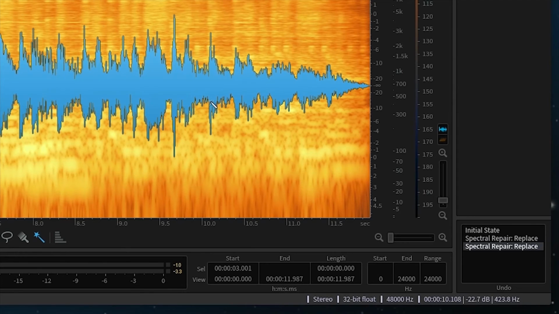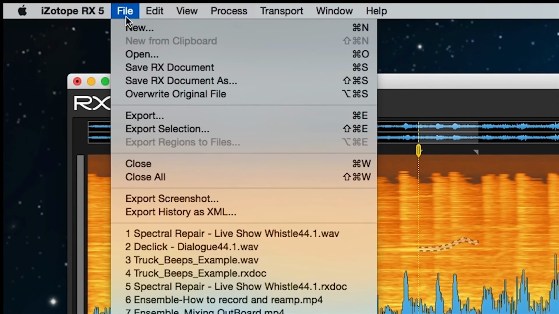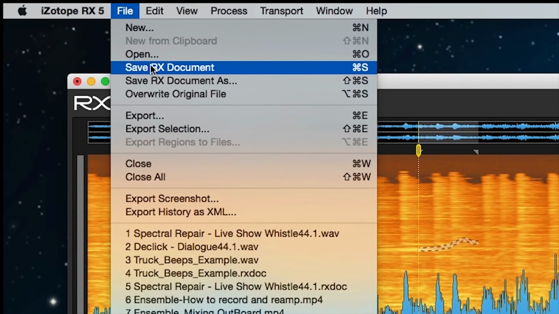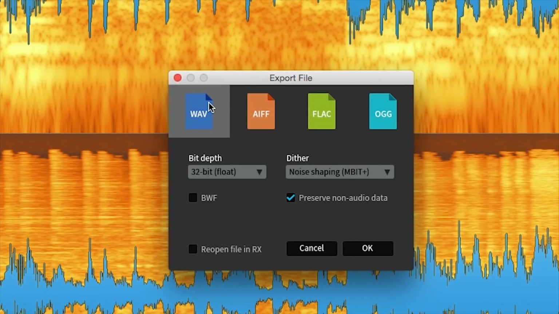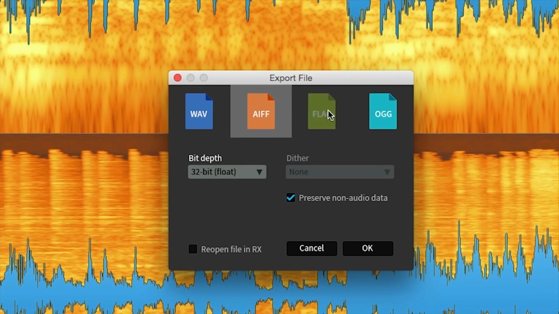You can always undo or redo any of your processing by stepping through the undo history in the lower right hand of the RX window, or just using the familiar Command or Control Z and Y functions. If you make extensive repairs inside of the RX audio editor, you can save an RX doc of the file, which will preserve all your undo history so you can modify them later if you need to. When you're ready to export your audio, just go to the File menu or press Command Control E to export your edited audio out as a WAV, broadcast WAV, AIFF, FLAC, or AUG file.